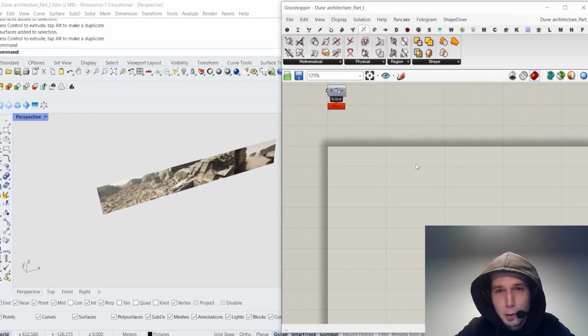If you don't have these plugins, you can always download them from Food4Rhino. I hope you do have them, but if not, you can just download them, pause the video, and then restart once you have them.